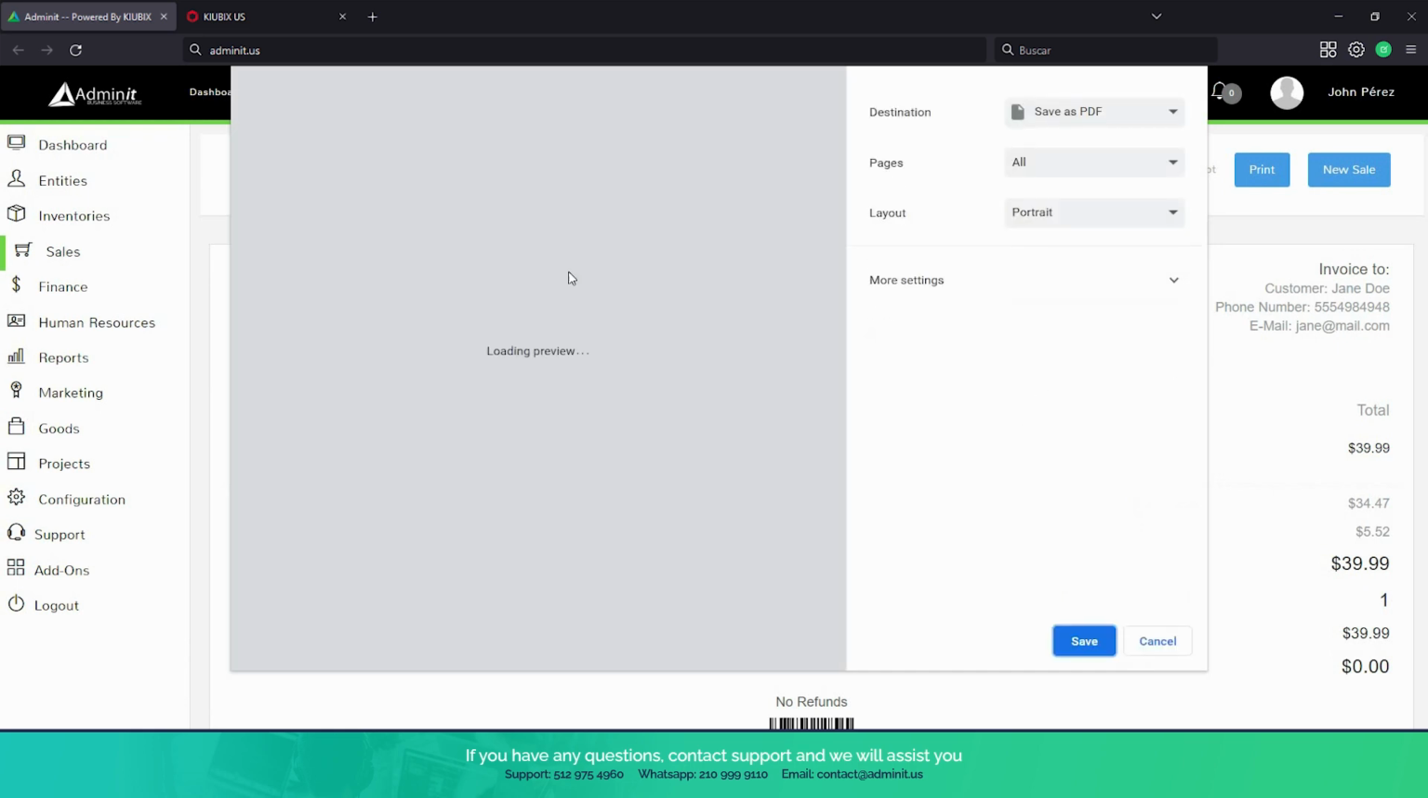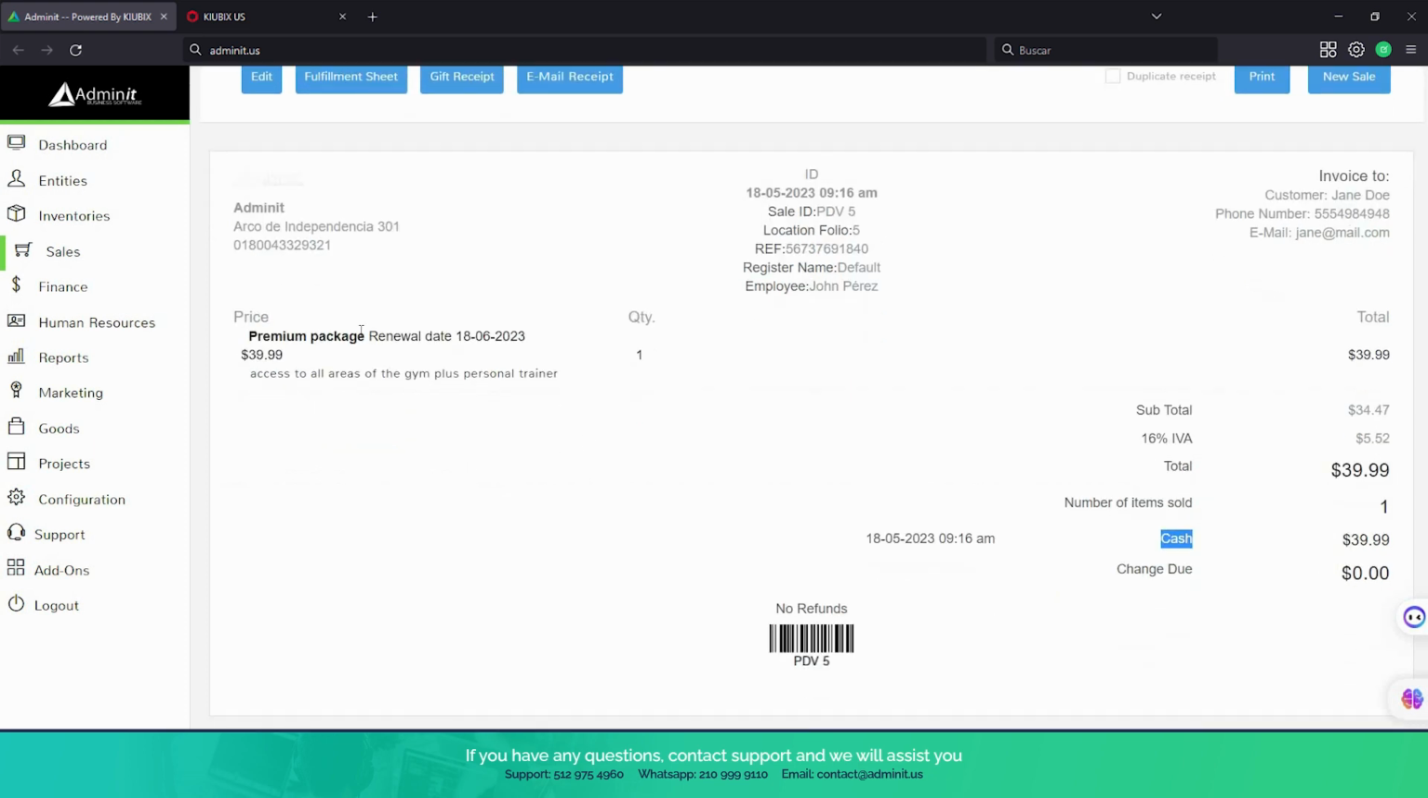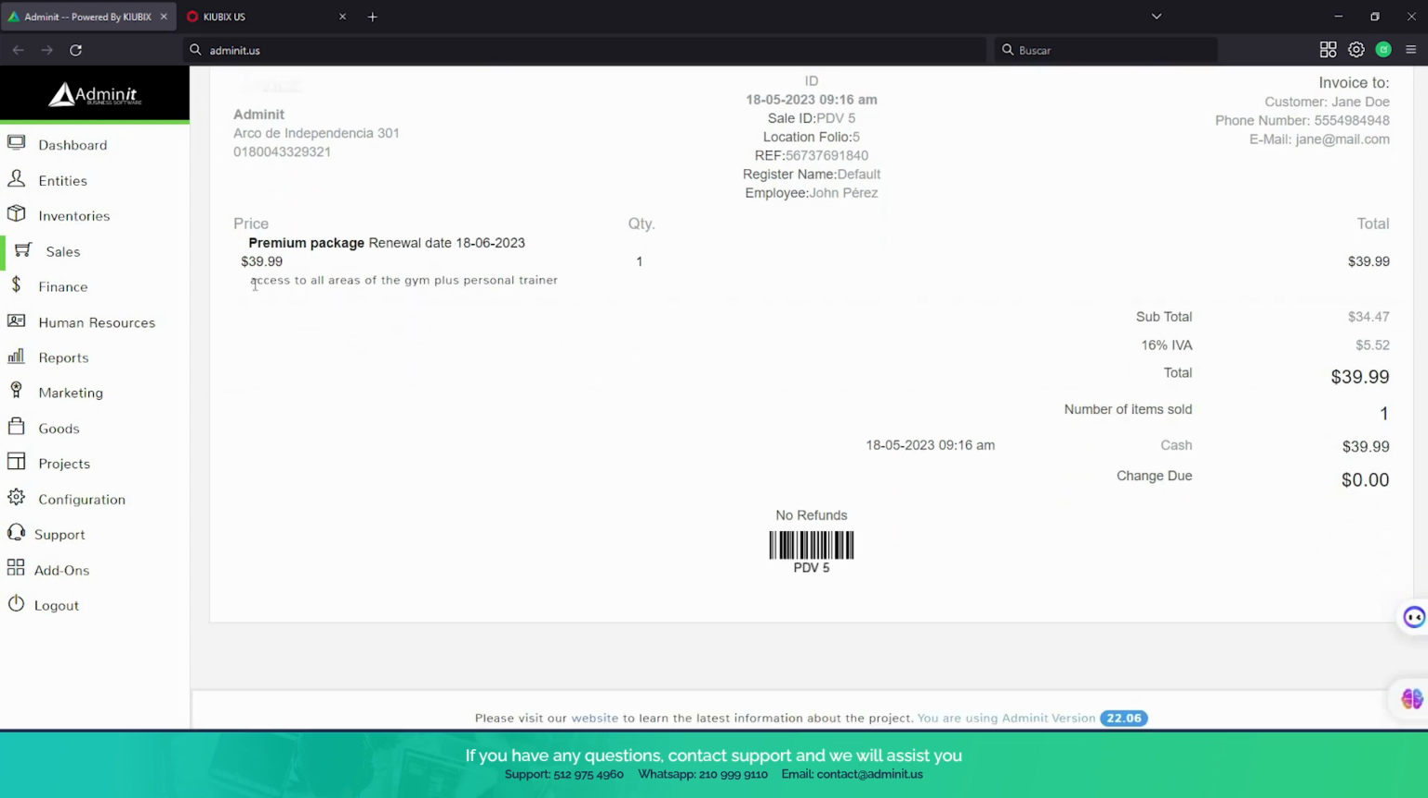Now, if you notice here, you can print it. And in the receipt itself, it'll tell the client when their renewal date will be. In my case, it'll be 1 month from now. Down at the bottom, there's a brief description of that premium package we set. In our case, it's telling them that they'll have access to all areas of the gym, plus a personal trainer. So this is how you would complete a subscription.